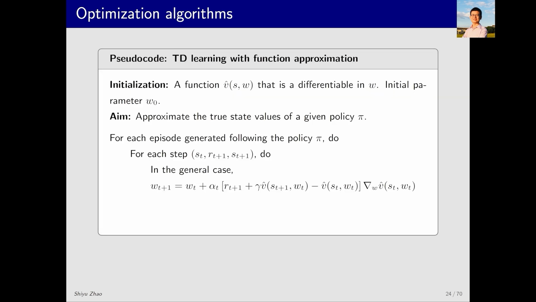The pseudocode for this algorithm is provided here. Let's briefly go through it, although there's not much new to introduce. For an episode and for each step within it, we have such a sample. Then I use this sample to update w. This algorithm can then minimize such an objective function because it is a gradient descent algorithm. You may have noticed that I mentioned the general case. Actually, there's also the linear case which we haven't introduced yet but will discuss shortly.